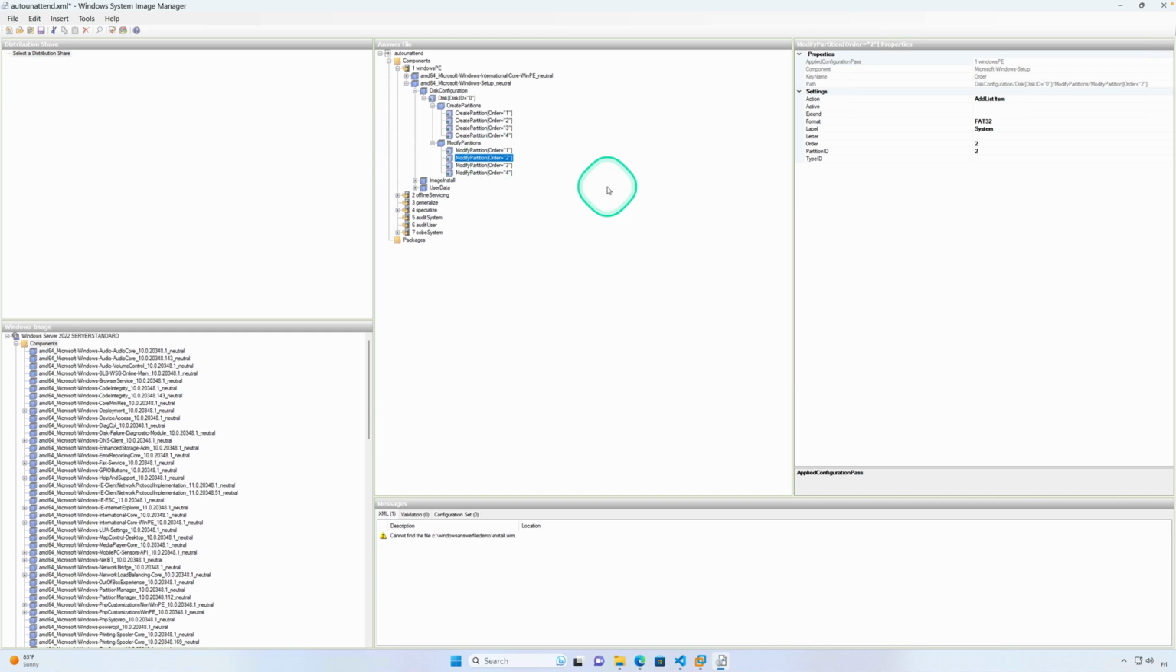So partition 2 is formatted with FAT32. That's our system. We're putting a label named system on that one. MSR, nothing to do here. And then our Windows partition, we're going to format it as NTFS, give it a drive letter, which is C.